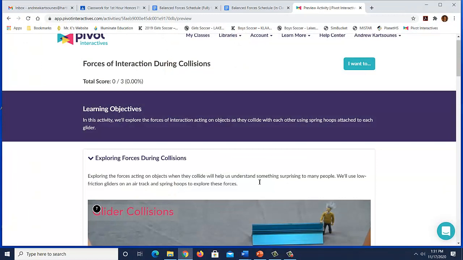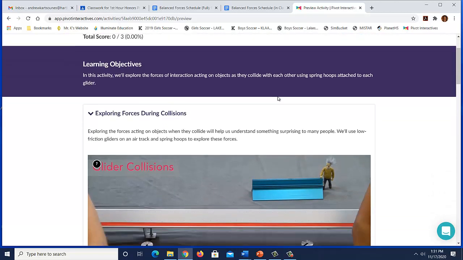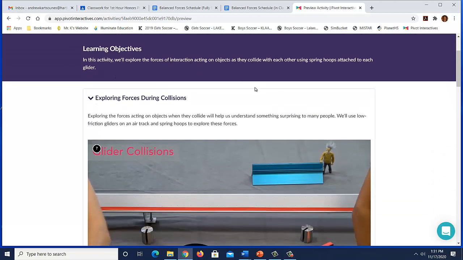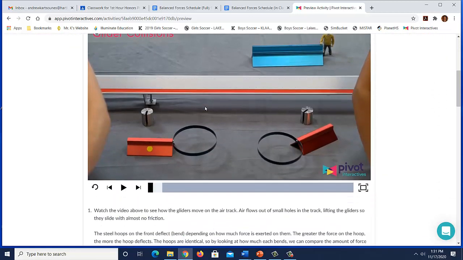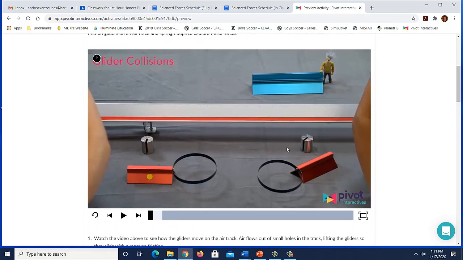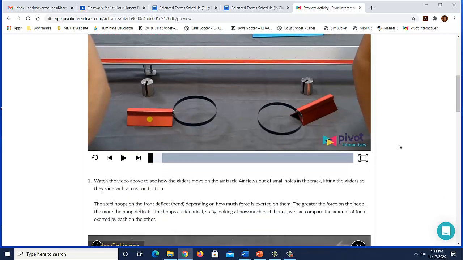So once you log in and you choose the activity, you'll see something that looks like this. Right? This is forces of interactions during collisions. Here's our learning objective, our purpose, if you will. And the first thing is just a video which is going to show you how the equipment works. This is actually two gliders on an air track. It's kind of cool. And these little rings of metal, right, which are going to deflect when they run into one another. But you can watch that video later.